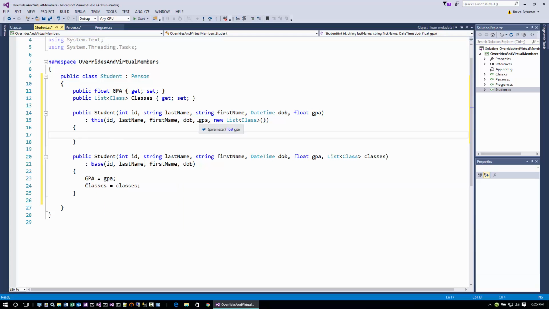Now we don't have a superfluous creation of the list of class objects like we did previously, because this one will only be called when it is intended to be a blank list. When we actually pass it in as part of the constructor parameters, we do a simple assignment. So in this case, this new list of class objects maps to this class's parameter of this constructor. We're not done quite yet though.